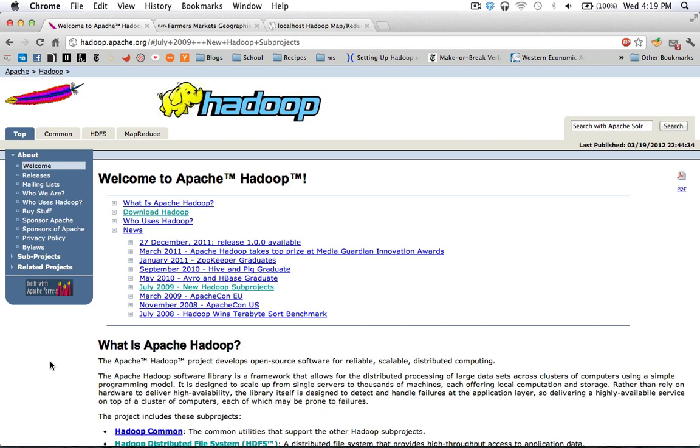Hadoop MapReduce is a Java-based framework which allows for distributed processing of very large data sets across clusters of computers. It can actually enable applications to work with petabytes of data across thousands of computers, although we won't be working with quite so much today.